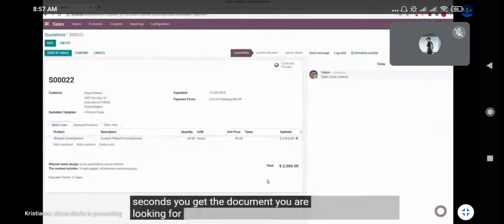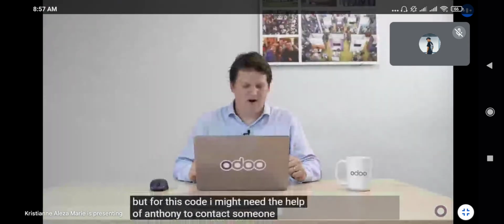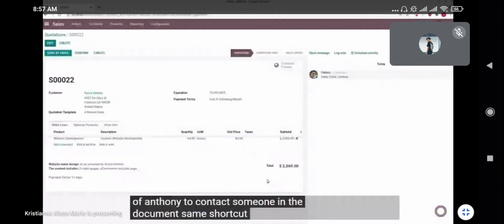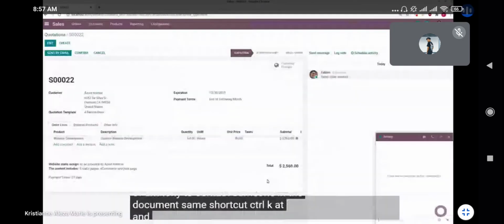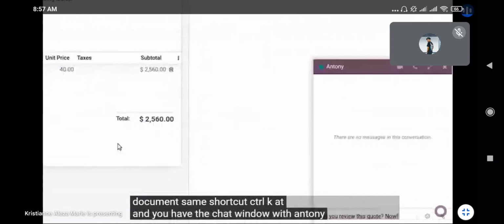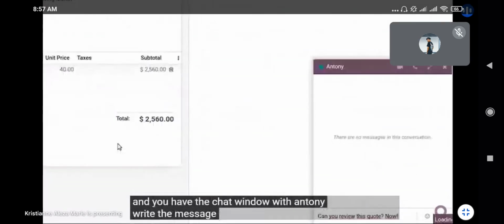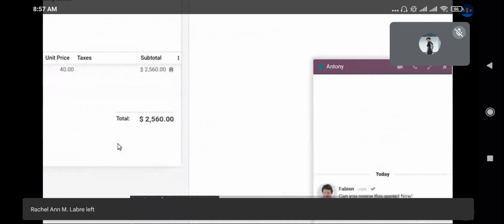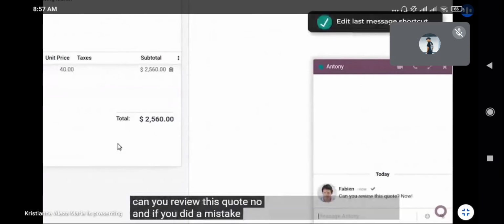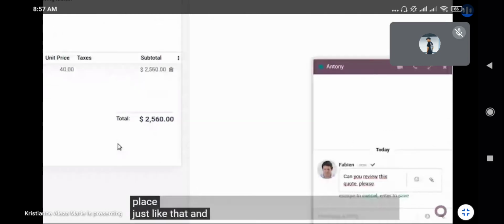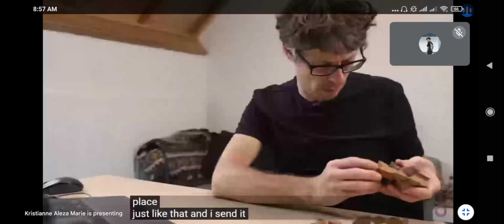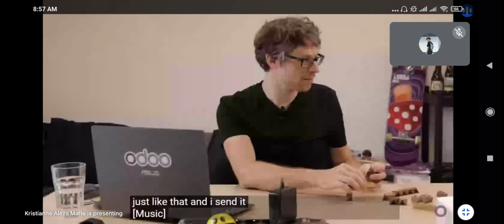To contact someone in the document, same shortcut, Ctrl-K, and you have the chat window with Anthony. Write the message: Can you review this quote now? And if you made a mistake, use the up arrow, and you can modify your message in place. Just like that, and I send it. Okay, this looks urgent. Let's call Fabien.